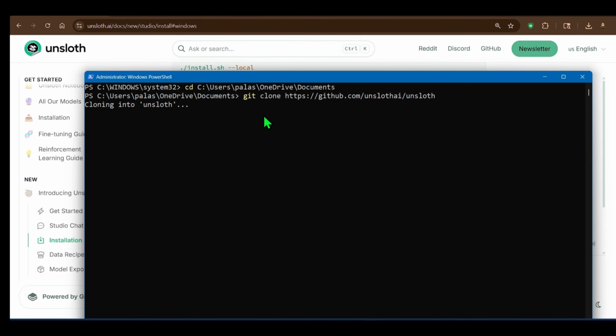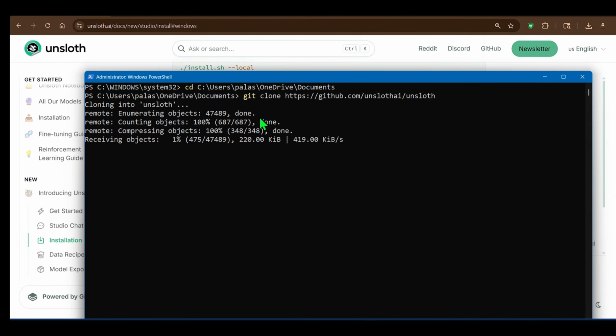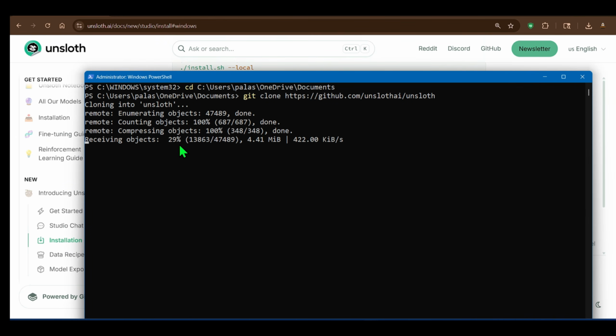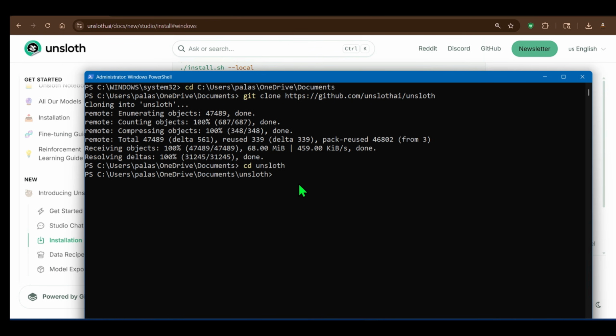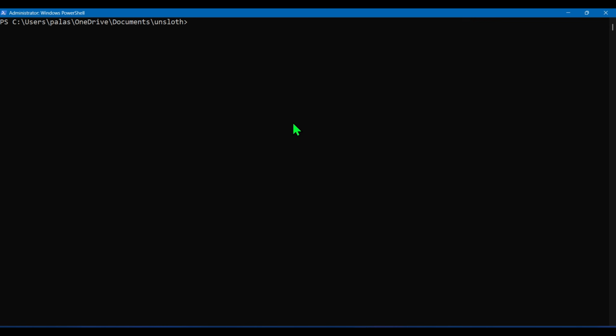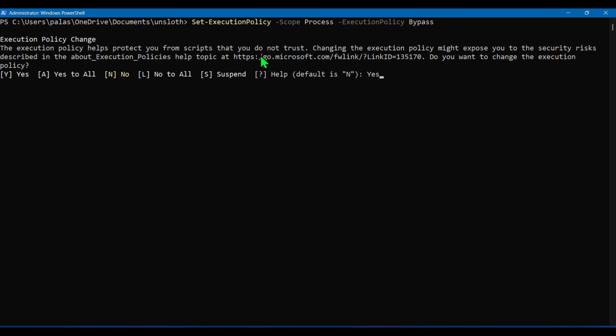So git clone http. So it's cloning into Unsloth and it's downloading all the things. The next command is cd to Unsloth. So we are changing directory to that Unsloth. So once we finish the downloads here, once we copy everything, the next command is cd to Unsloth. Okay, we are on Unsloth, and the next thing that we're going to do is we use this to bypass a few policies that is required, and I say yes, or I can say just Y, and that's done.